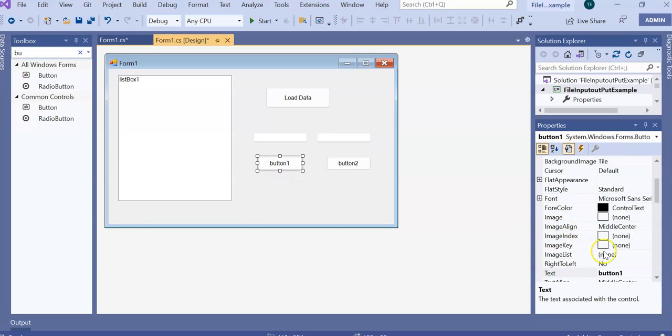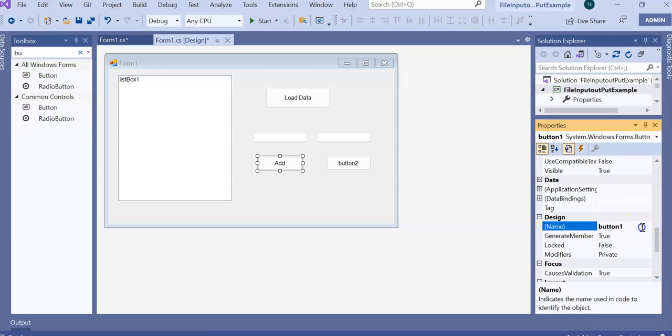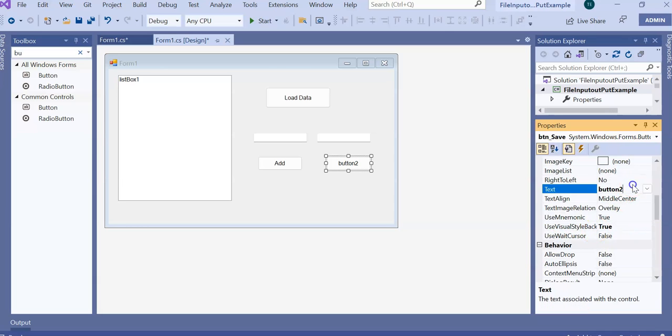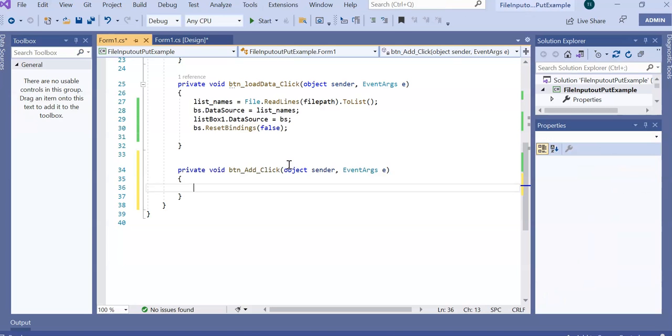So this will be called add, and I'm going to change it to btnAdd. And this saving one will be btnSave, or save data. So now in the add, if I double click on the add, what should the code be in the add?